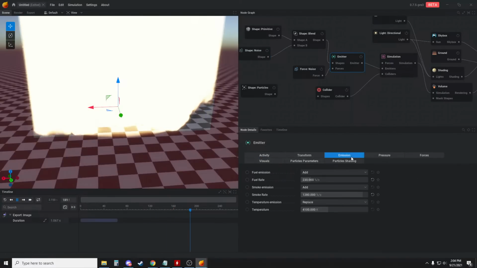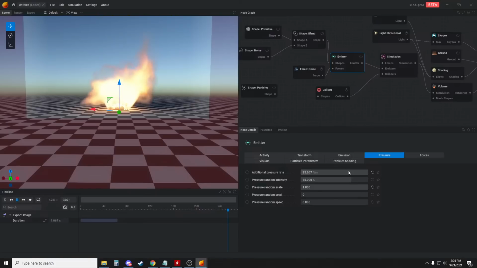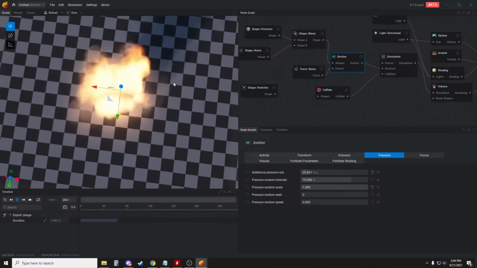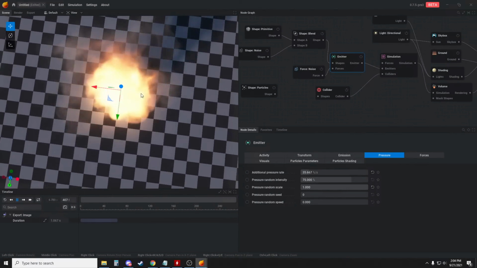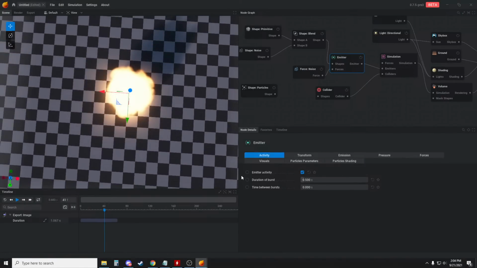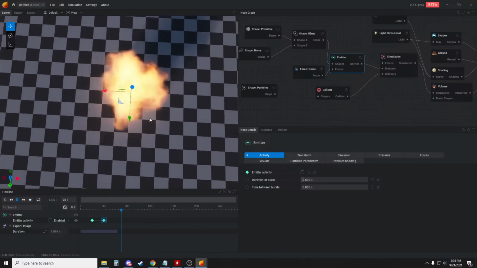Now we have far too much emission. So we'll lower that. And we have far too much pressure too. So I'd probably do something really small. And typically if I'm doing something for a game, I look at the top down view because then you're not going to have any upward motion, which is really nice. So then we'll go to our emitter, we'll do activity. And what we can do is delay the explosion a little bit. So we'll time it something like that.